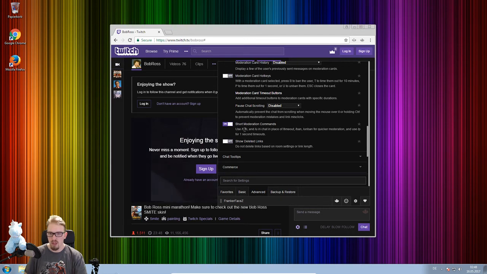Then there's also shortcuts like /T/B/U for timeout, ban, unban, or P for purge, right? And you can show deleted links as well, so you know what happened there. So there's again pause chat scrolling, which is pretty cool on hover when control is held, control or hover, stuff like that. You can enable that, so if you're having a fast moving chat, you're not actually banning the wrong person.